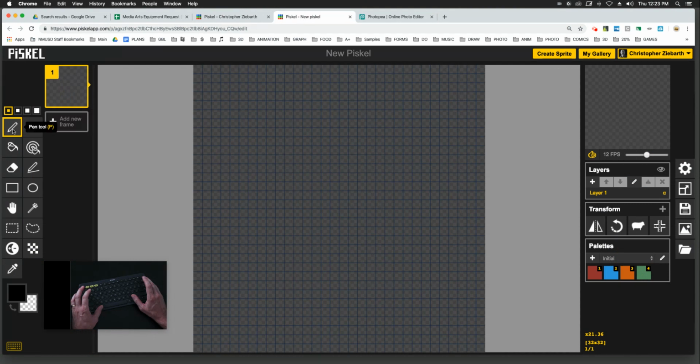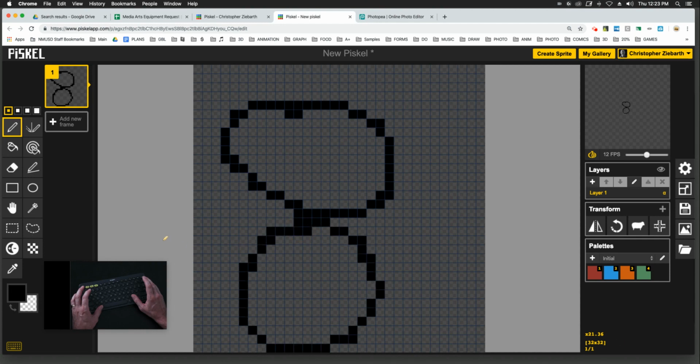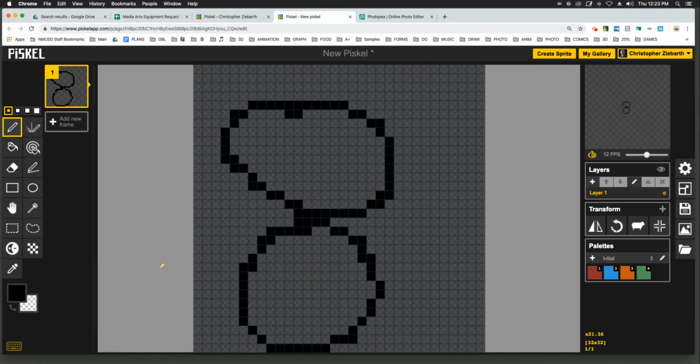There are certain tools like a pen tool, right? So I can move my pen tool around. Click and drag to make some sort of snowman. I see that my camera is frozen, so I'm going to just close this because it's not doing anything for me right now. All right.